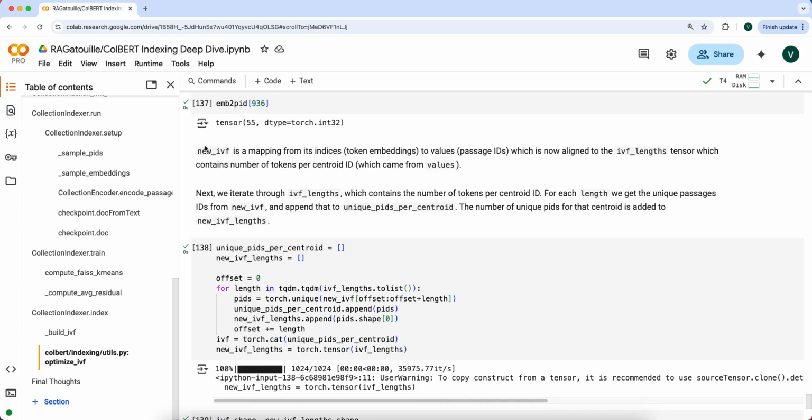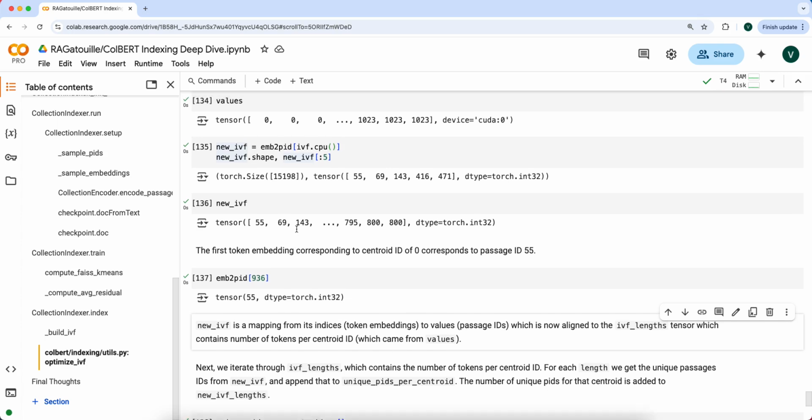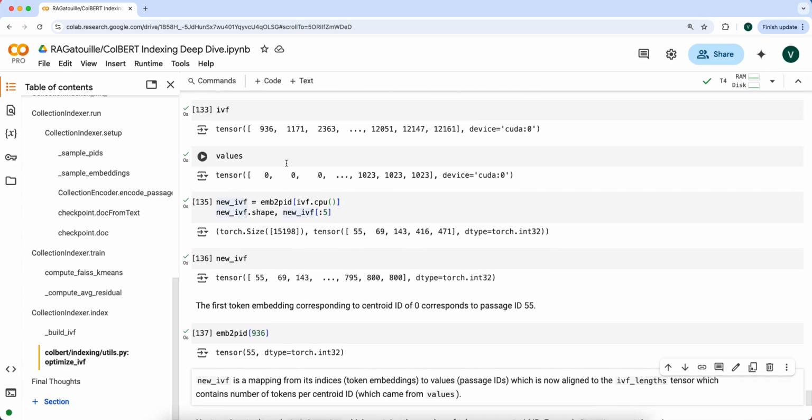So just reading that again, new IVF is a mapping from its indices, the token embeddings, to values, passage IDs, which now is aligned to the IVF lengths tensor, which contains the number of tokens per centroid ID, which came from values. So a little confusing, but I find that this is easier to look at here.